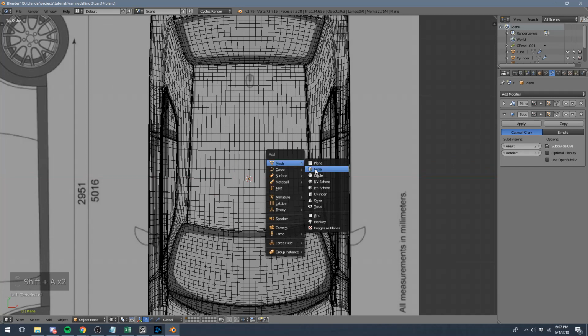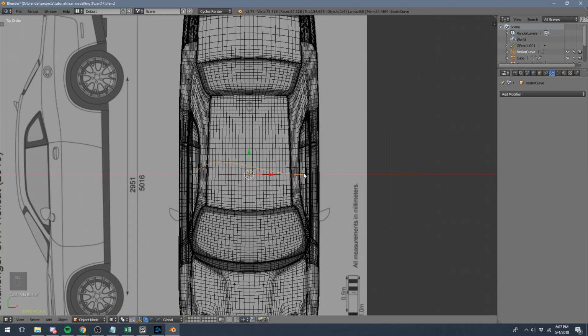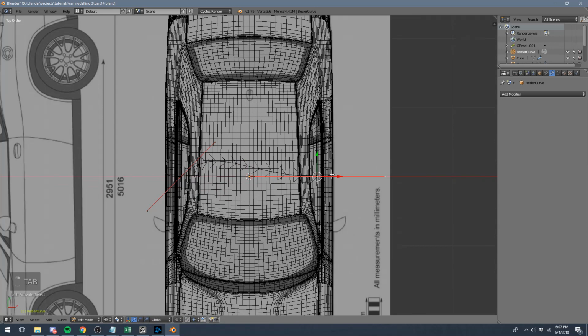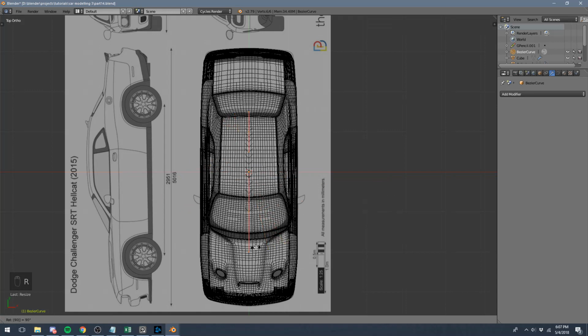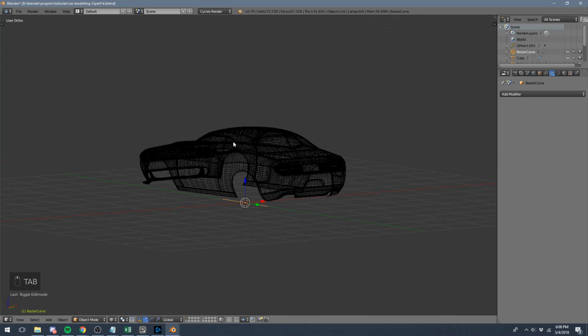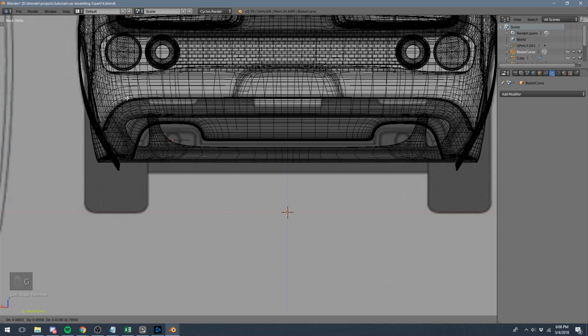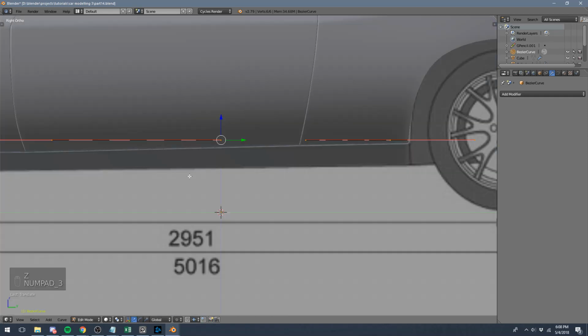and Shift A while in object mode to add in, before we were adding in meshes, I wanted to add in a Bezier curve. And this adds in a curve. If we tab into edit mode, you're able to move everything around. It acts a little bit differently from your normal geometry. But I'm going to select everything, scale Y 0 to straighten it out, rotate it, say 90 degrees, whatever. And then I want to position this where the exhaust system pipe would go.